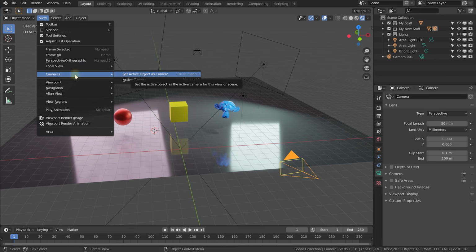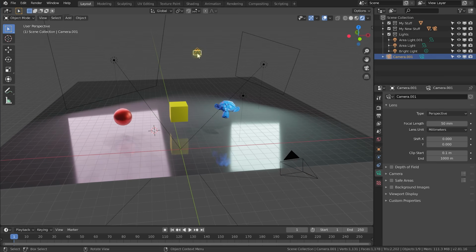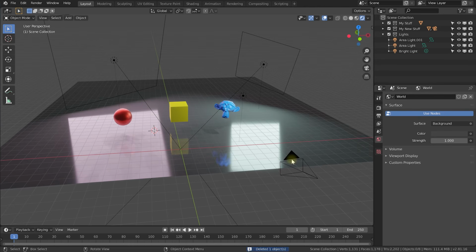Now, I'm not going to change any of that here. I'm just going to select that other camera, press X, and confirm to delete that because I already have a camera in my scene, but I've found some people who accidentally deleted their camera, and then Blender will just say, well, I can't render this because I don't know which camera to use.